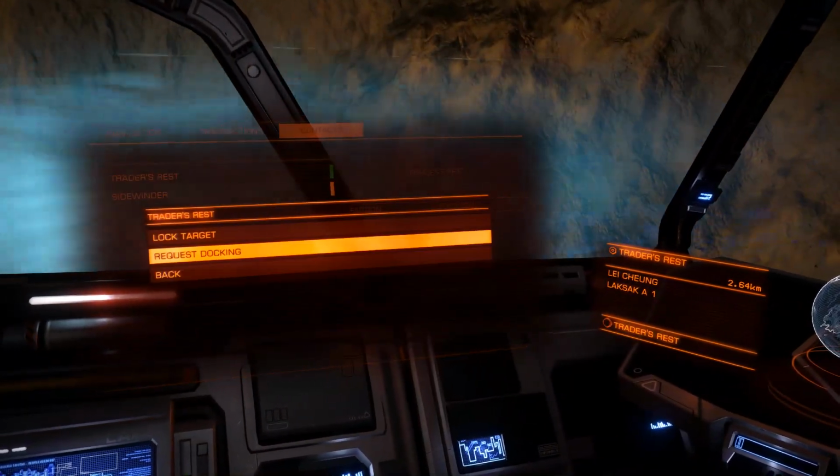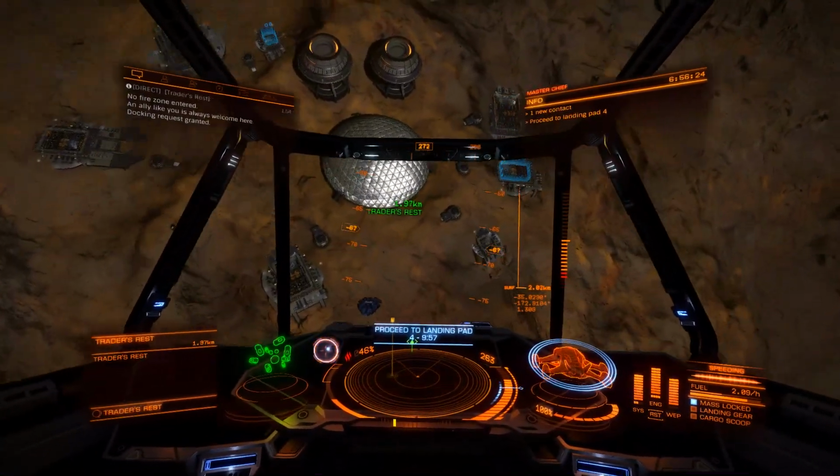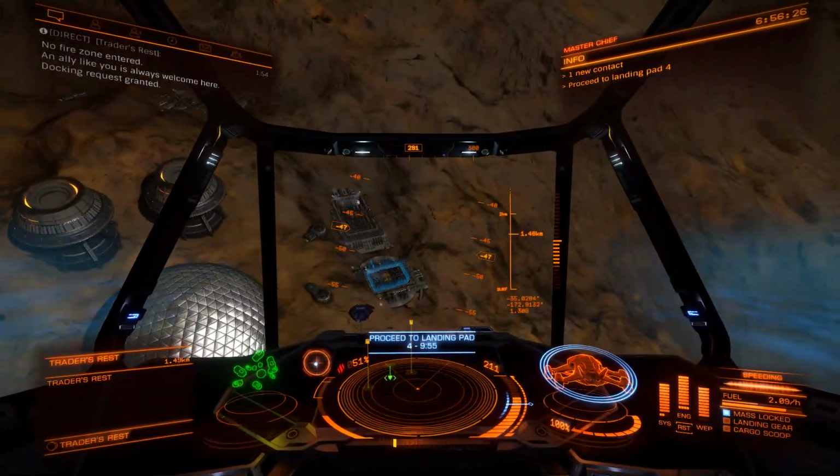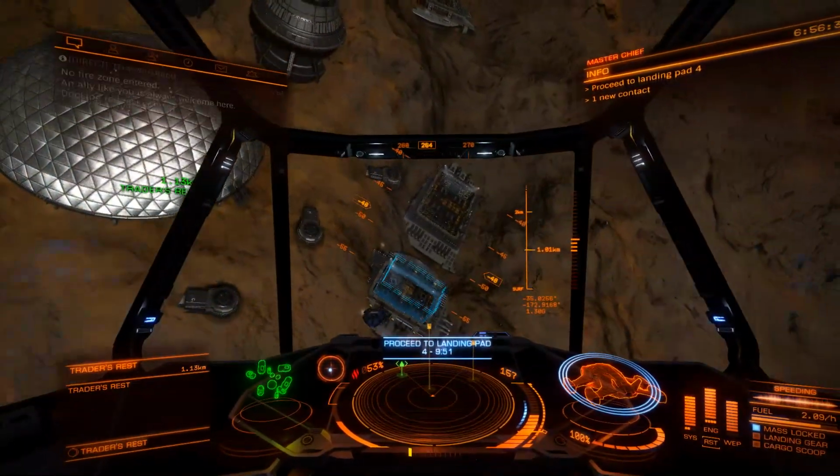I'm going to request docking, and I see you guys are saying things, but I'm going to try not to read the chat while I'm docking, because I don't want to bang up my ship that much. Okay.